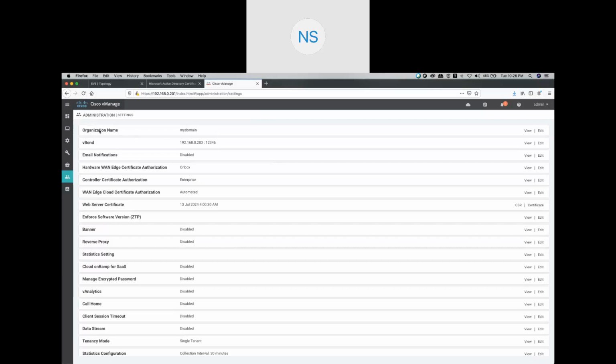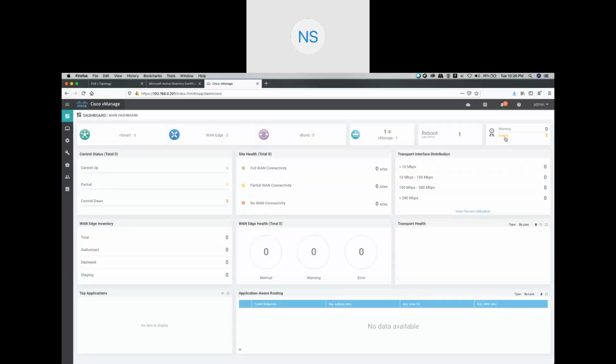Now, if I go back to my main dashboard, I'm still getting that invalid error. Why are we getting this invalid error? Because I have uploaded the root certificate, but device certificate is still not available. I have to authorize my device certificate from the same root CA server, which root certificate I have installed. Okay, I guess I'm making sense to you.